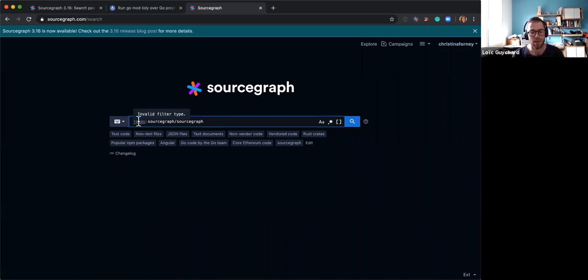Now, as you type filters in the Sourcegraph search bar, so one example here is the repo filter, which is mistyped. There's syntax highlighting, but they're also validated. So you'll get the red squiggles under invalid filters, with a message that tells you that your filter type is invalid. Then once it's fixed, if you hover over that filter again, it will actually tell you what it does.